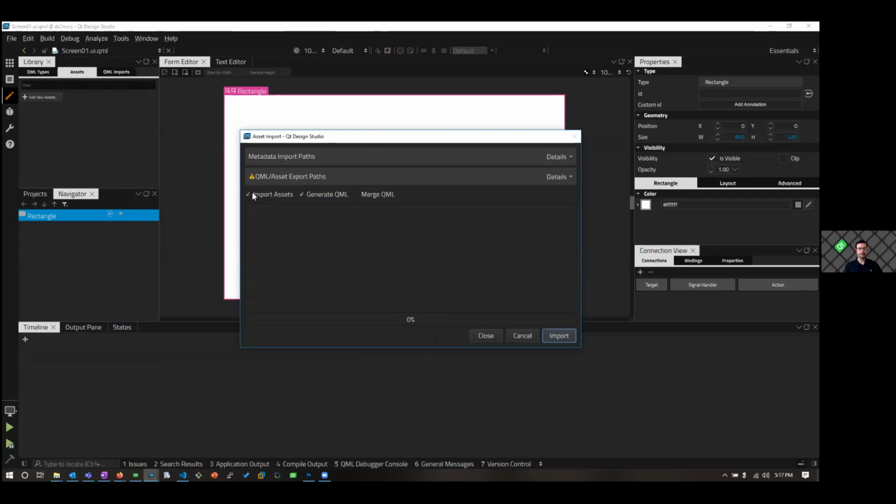For this first time around, I just want to import assets and I want to generate the QML source code. So I'll just use the defaults and click import. And this takes just a couple of seconds here to finish up. So we're generating actual QML source code here based on the data that came directly out of Photoshop.